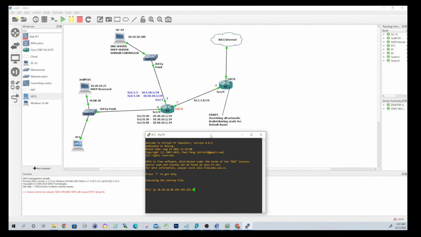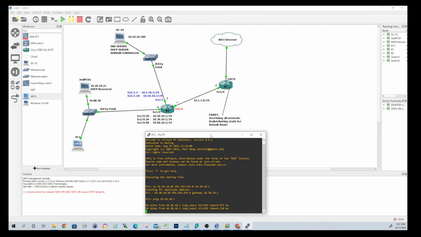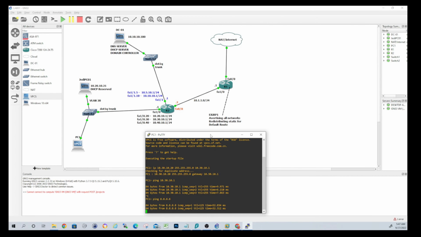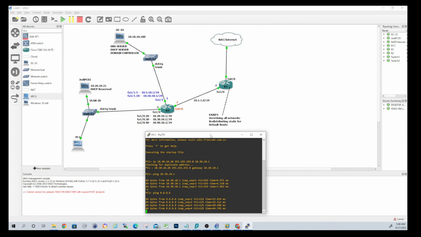and then the subnet mask. And I think you have to put the gateway here. 10.30.10.1. That should allow us to ping our gateway. Let's check. Yep, and we should be able to ping out. Yep, so we're able to get out to the internet as we see 8.8.8.8.